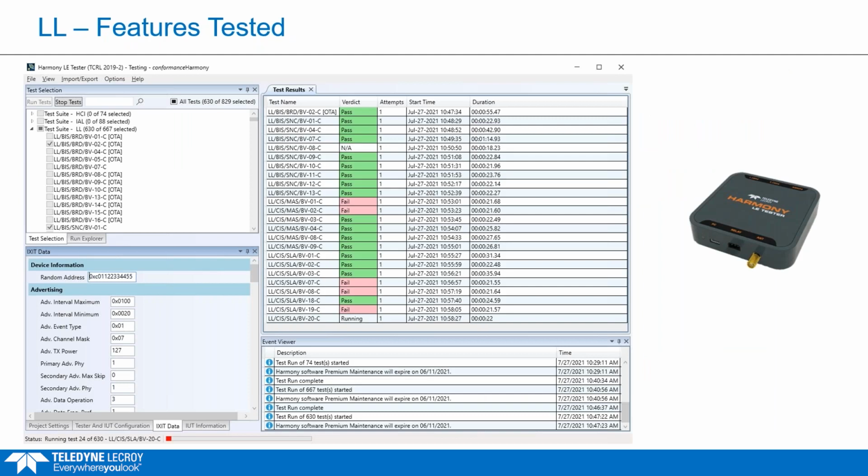I won't labor the point, but another screenshot here showing the link layer tests. You can see here 667 of those. And again, you're running through those tests. So the ones on show here are taking sort of 20 to 30 seconds, but some of the tests can take quite a bit of time.